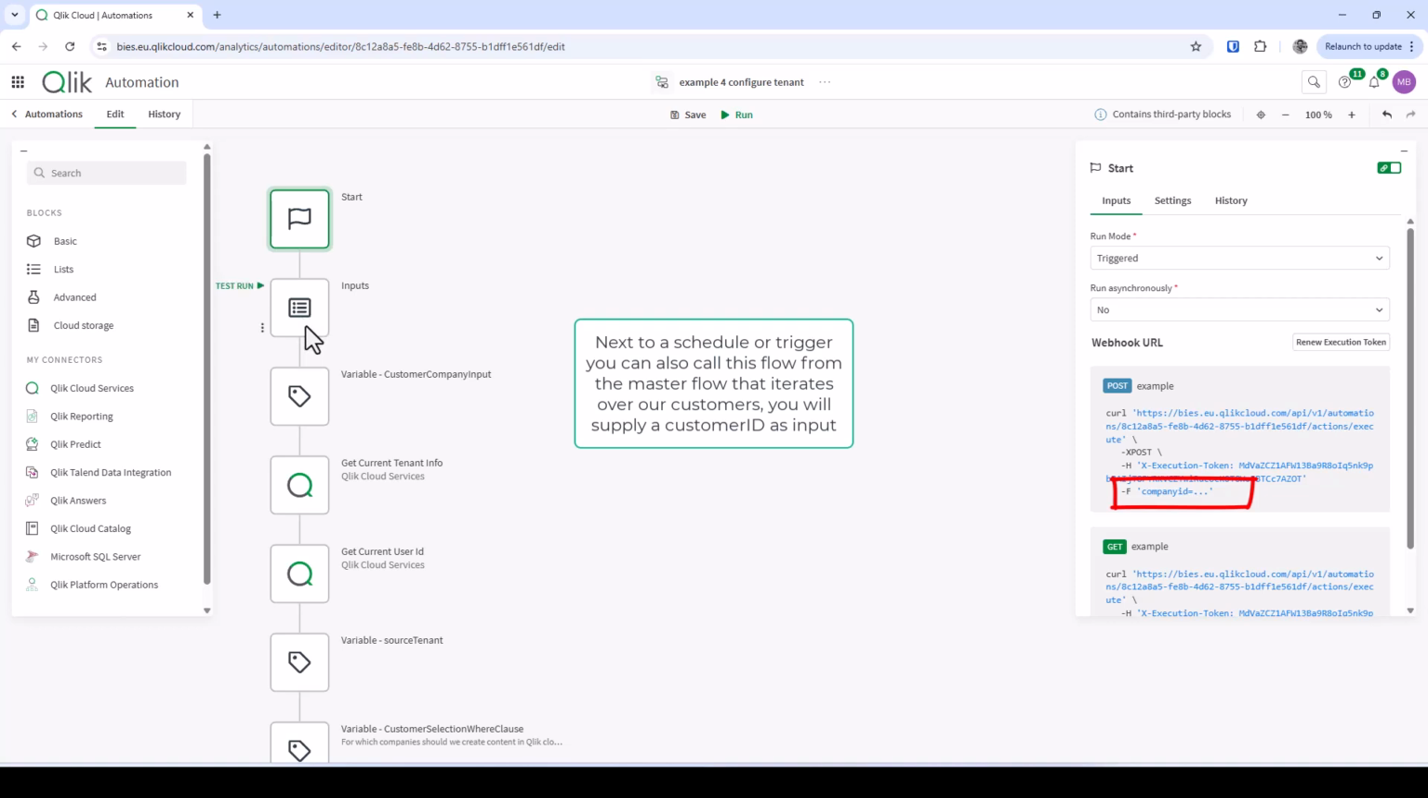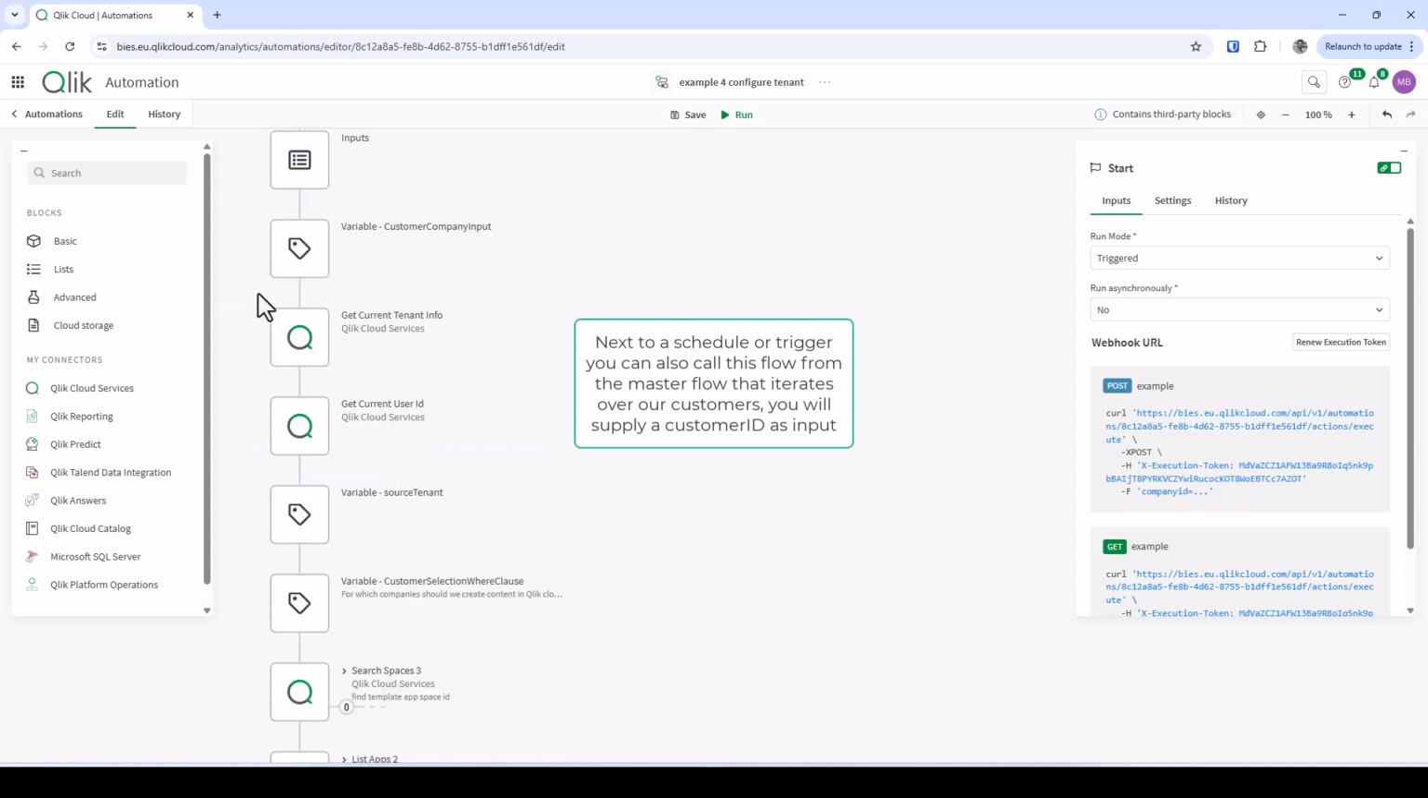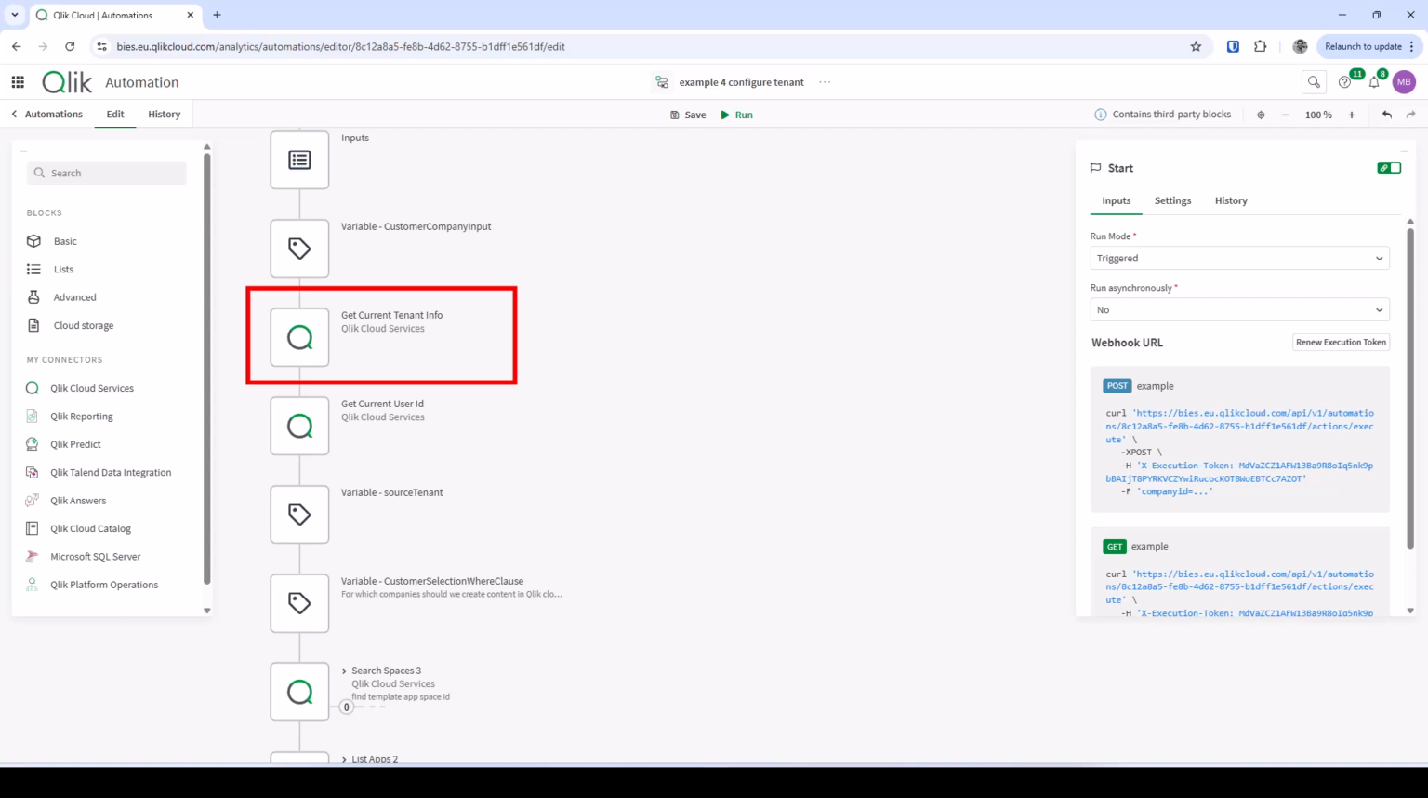Once we have received the input, we can set a customer ID to be used in all the blocks in this flow. Next, we want to see in which tenant we are running. You can do that using the get current tenant info block. For some purposes, you also want to get the current user ID running the flow. For example, if you want to recreate that user in a customer tenant or apply groups to this user.